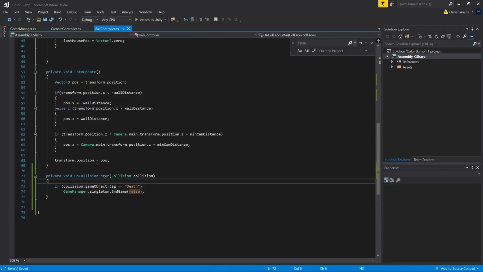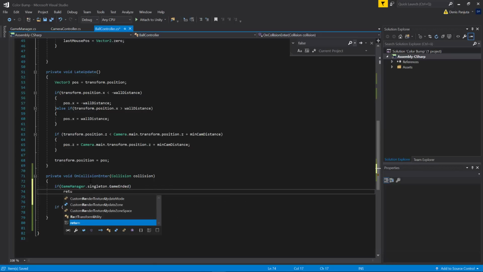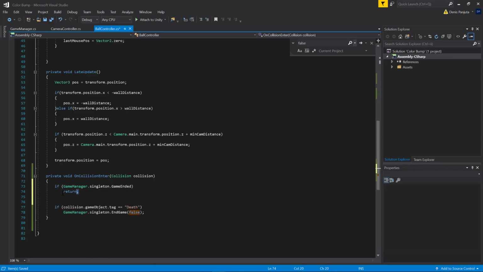Now there's one little thing that I would like to add right from the start, and that is to check if the game has already ended. So GameManager.singleton.gameEnded, because if that's the case, then just don't do anything. And this is again to save resources. We don't want to use any resources that are not required. This if statement would still be called if these two lines are not available, even though the game is not running anymore. That's why it's important to have it.